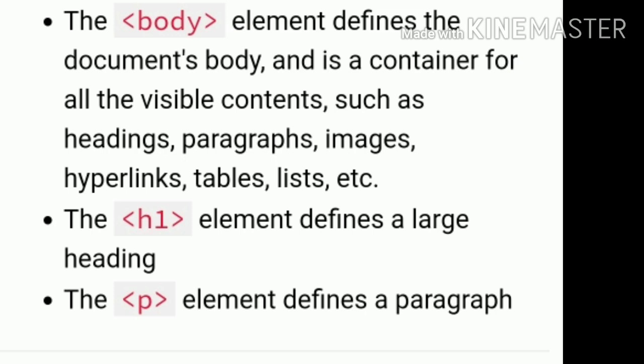After that, you go to the h1 tag. What is the h1? This is the largest heading tag. It defines the large heading. After that, you have another one, the p tag. The p element defines a paragraph.